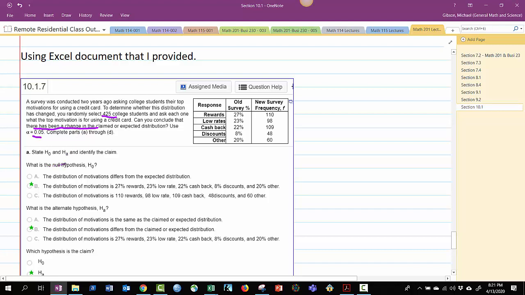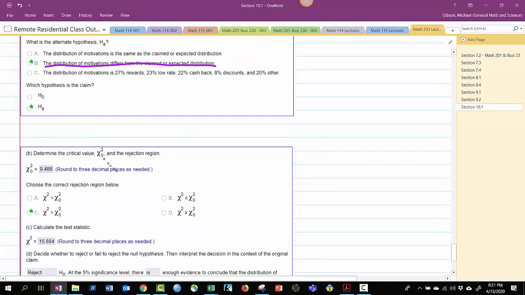Now, what is the null? Well, the null is always that the new data follows the given distribution right here. If you see it, the distribution of motivations is, and so on. It just lists all these, and that's always the null. The alternative is that the distribution of motivations differs from the expected. Because this one talks about if there's been a change, the alternative is that it differs.